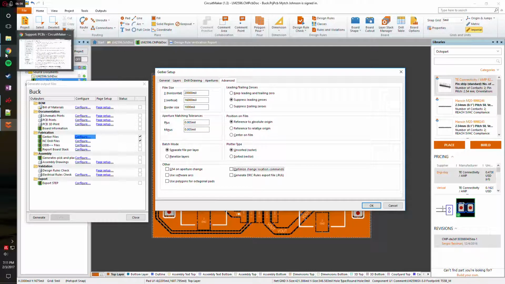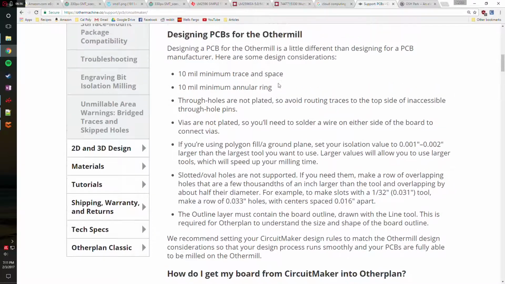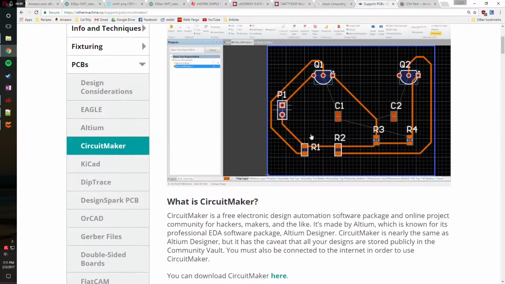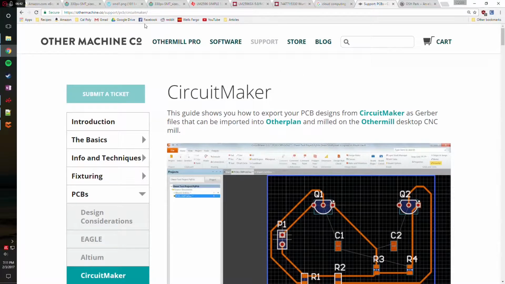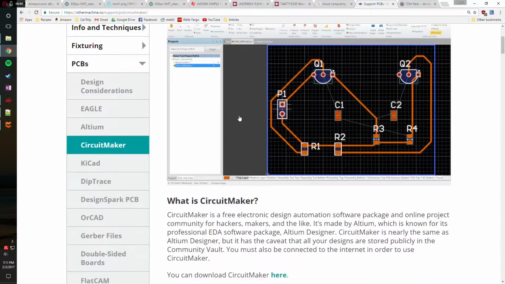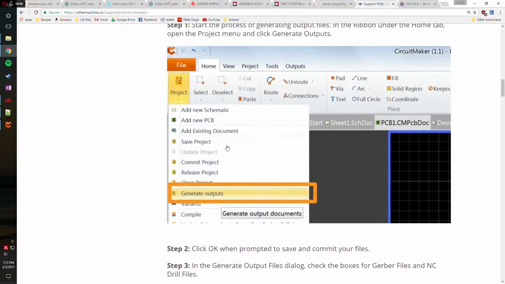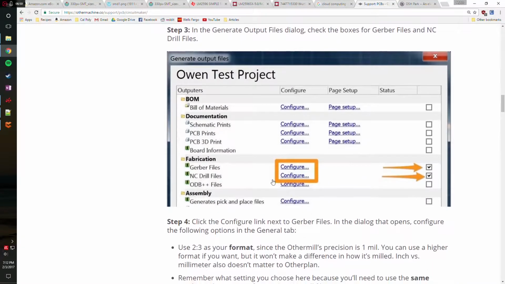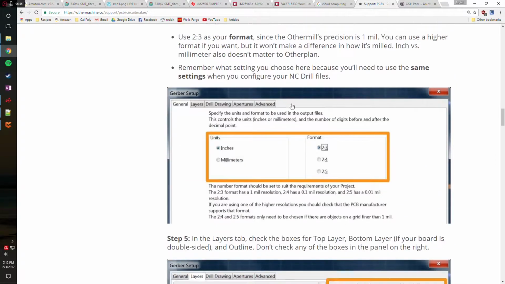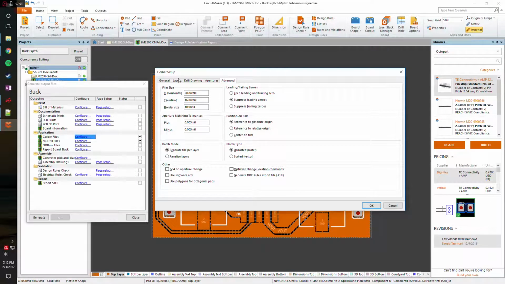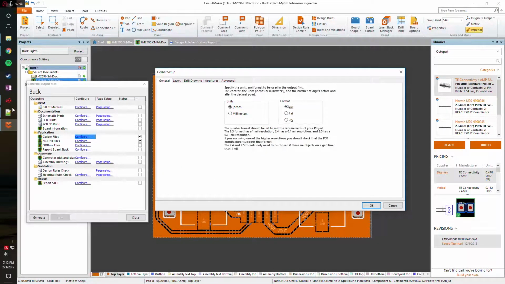So I'm actually going to configure this in reference to what Othermill suggests. I'll link this in the video description, but this goes through picture by picture as to what settings you want to select. So it's saying go to your outputs, and just like I've said, click your Gerber and drill, and configure them. It suggests to do 2.3 instead of 2.4, so maybe let's do that instead. Back to general, 2.3.